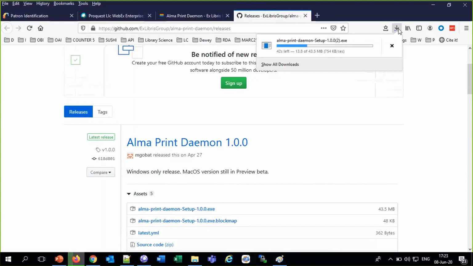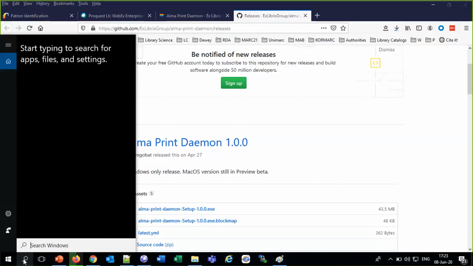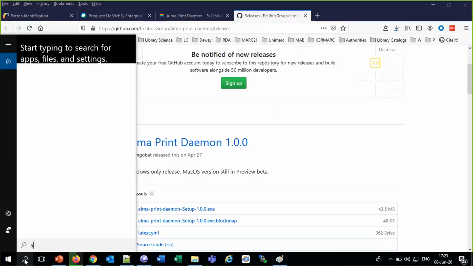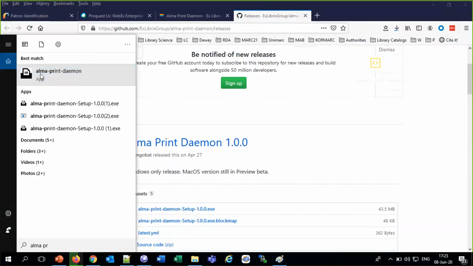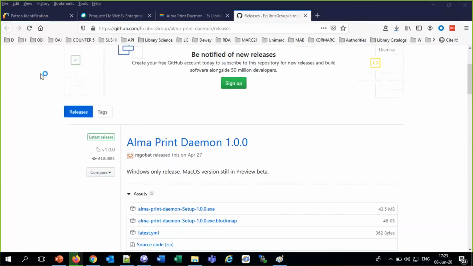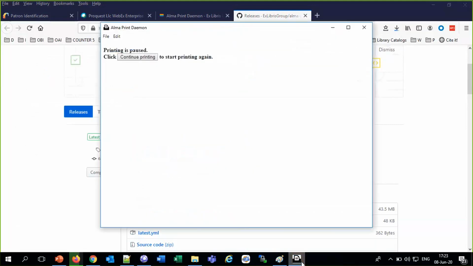And I've already got it installed, even though that's a pretty fast download. But I'm not going to install it on the spot here. I've already got it installed. So let's take a look at it. So I've got it on my PC, and it's an Alma Print Daemon. There she is. And let's open it up. Okay, here it is, the Alma Print Daemon. Printing is paused.